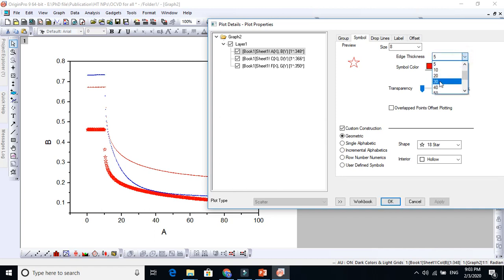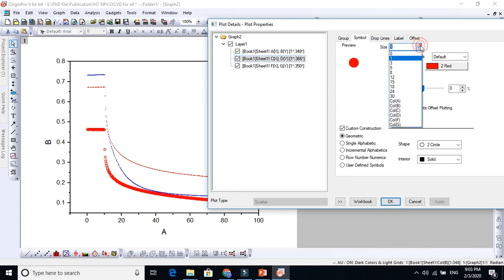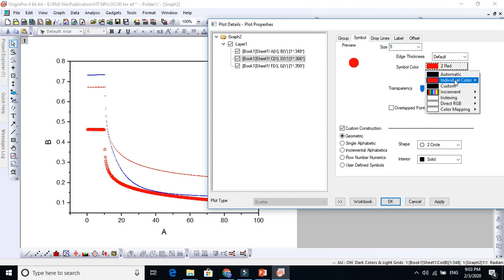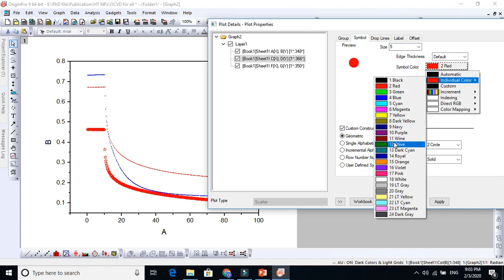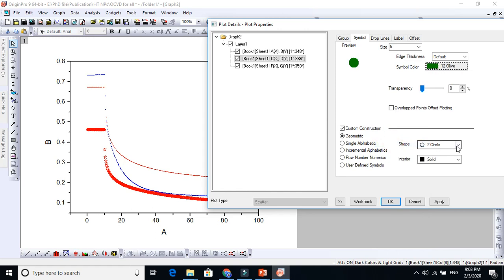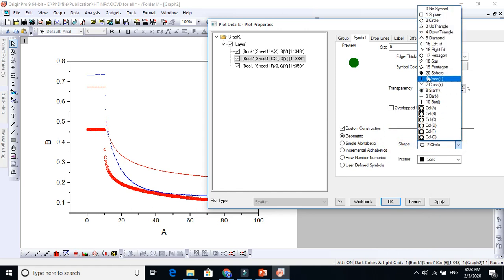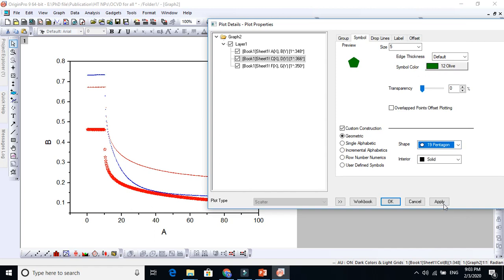If you make it 30 or something, you make the interiors smaller. Okay, this is how. Now let's go to another one and go to symbol in the sizes. Let's make this 5, and for the color, we just need to change this. Let's make this green, and if I want to replace the circle with this pentagon, just apply here. You see the pentagon.